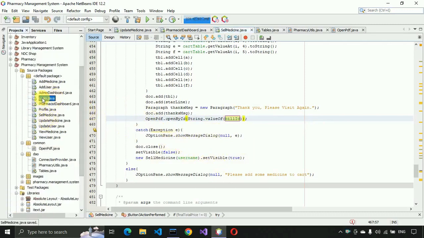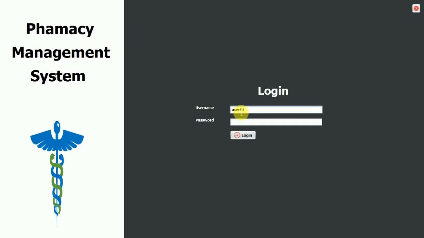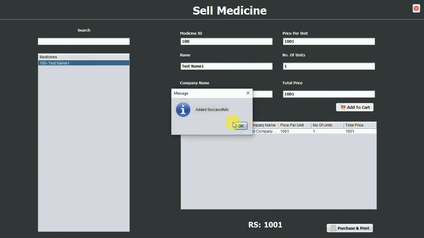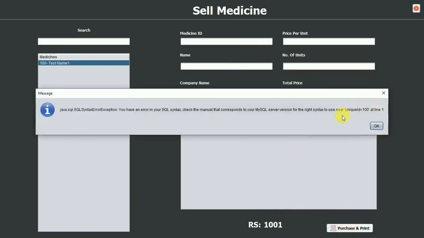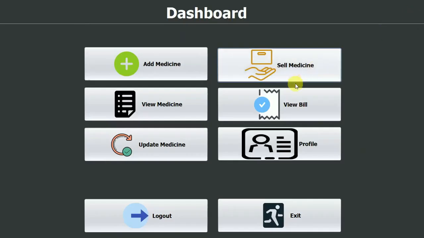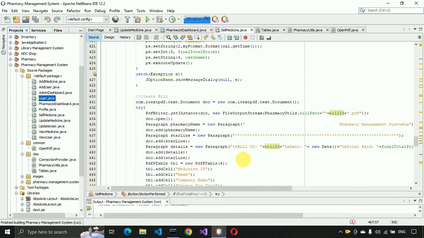So let's run this project from the login page, and let's test it out. User test 123, I'm logging in as a pharmacist, and here you can see I'm clicking on sell medicine, I clicked on this one, add to cart, added successfully. I'm clicking on purchase and print. Here we are getting an error, syntax 100. So we are going to close this, exit this one, and let's see where in the code we are having the issue.